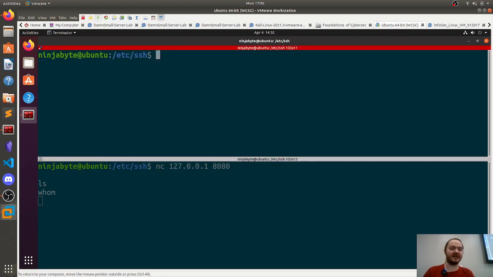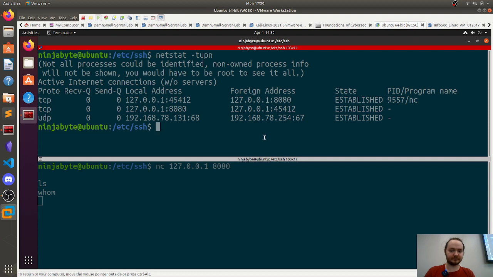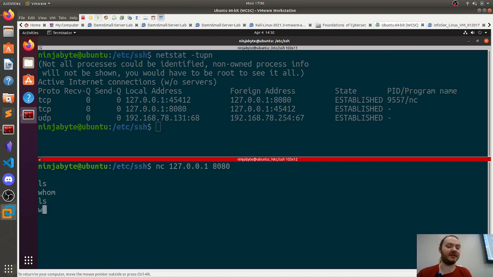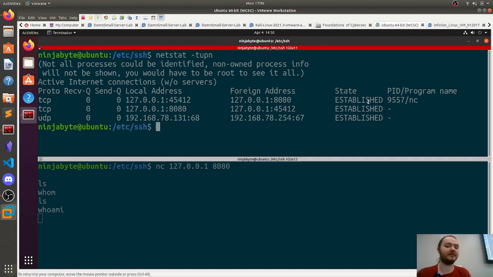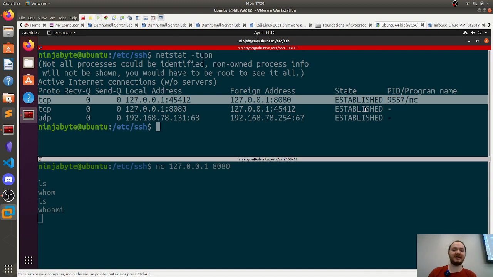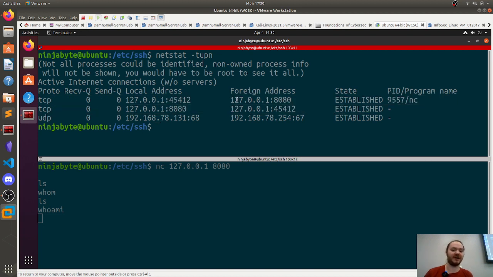So if we run netstat again, and we just get rid of the L flag because the L flag stands for listening for netstat. And we can see right now we have an established connection with netcat. So whatever is happening down here, even though commands are not being executed, we still see that we are connected through netcat. And you can see it both ways because localhost to foreign address, it's the localhost.